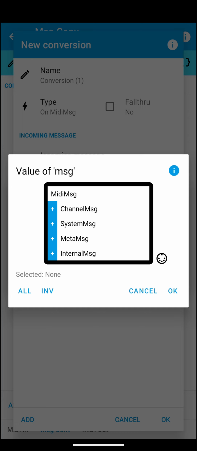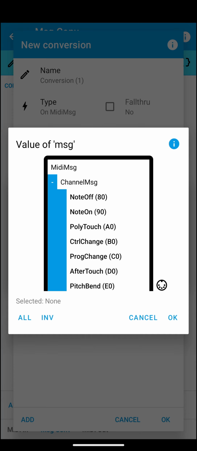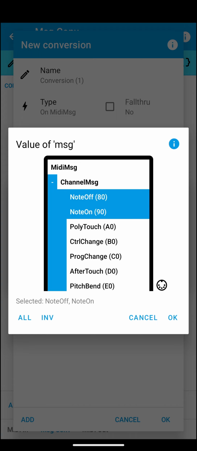We see that we can select from a list of 4 groups of messages: channel messages, system messages, meta messages, and internal messages. These groups have been briefly explained in the introductory video. We can select messages as a whole group, or click the plus to open up groups, and select individual message types. For the first conversion, let's select Note On and Note Off, and click OK.